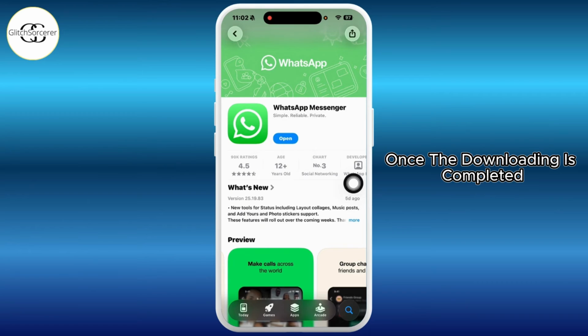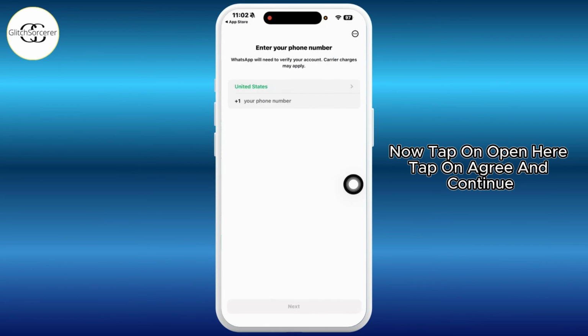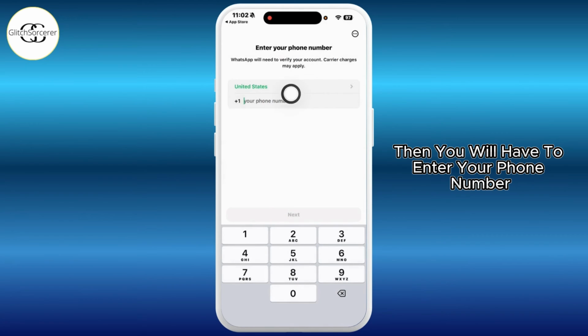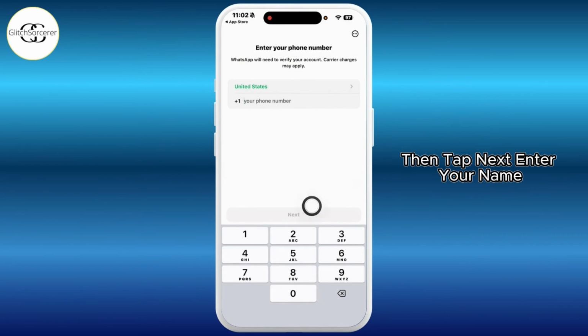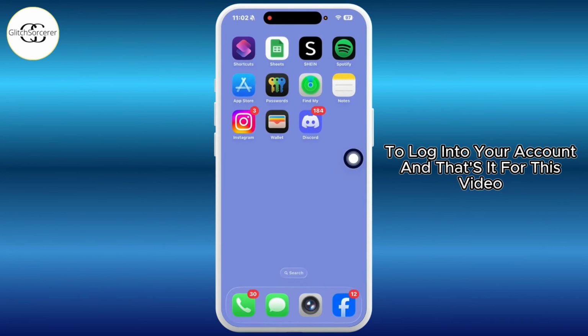Once the downloading is completed, it will be automatically installed. Now tap on open. Here tap on agree and continue. Then you will have to enter your phone number. Then tap next, enter your name and follow the on-screen process to log into your account. And that's it for this video.